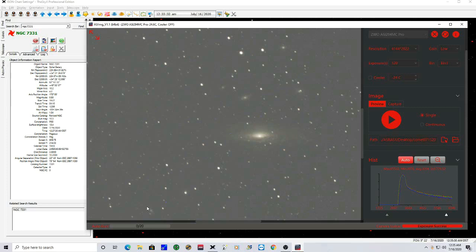So the core it seems to be slightly off center. It's hard for me to tell with this image if it's off center. And one side of the disk appears to extend further away from the core than the opposite side, but maybe you can't see that. It's a little farther out here than it is out there.